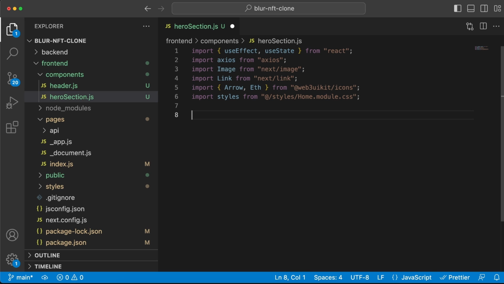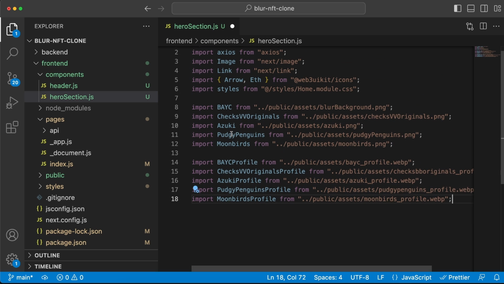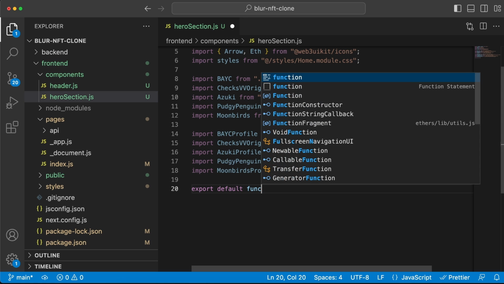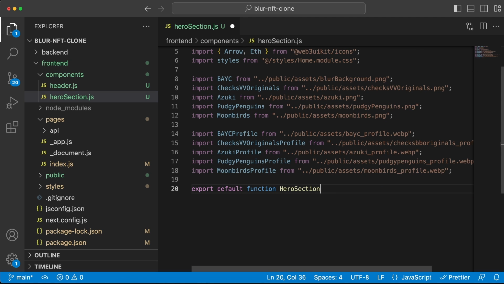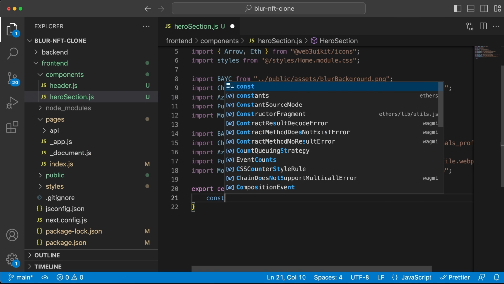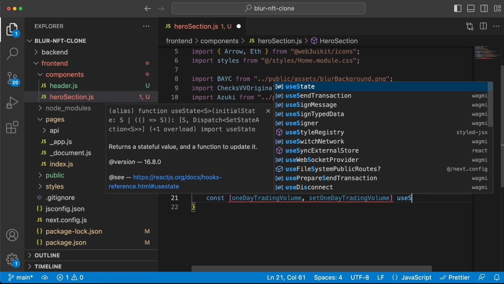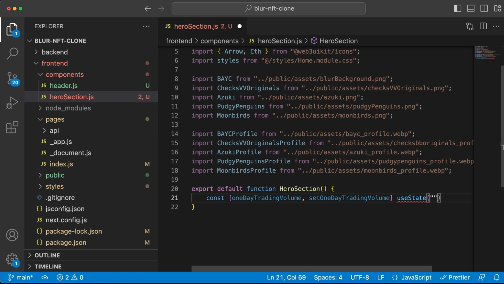And then we're gonna have a bunch of images, so I'm just gonna paste those in. So we have one for every right here, and then we have the profiles. So that's what we're gonna need. And then we can go on and create our export default function, which is HeroSection. And we're going to have a state variable right here. It's gonna be called 1 day trading volume, and it's gonna be an empty string to begin with.